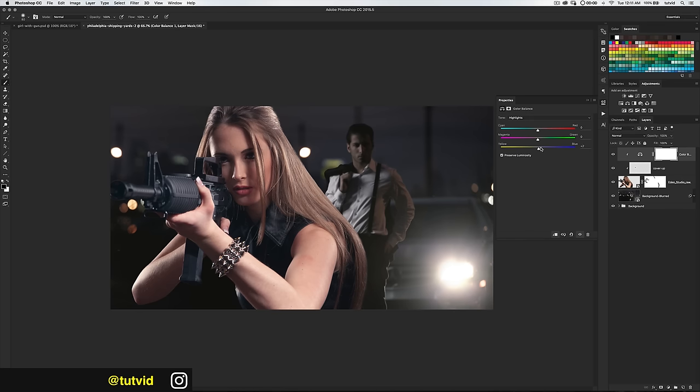Let's go highlights. With highlights, we definitely want blue, because you can see in his skin, he definitely has some blue wash to his skin. All right, some cyan up there as well. Maybe a little bit of magenta.